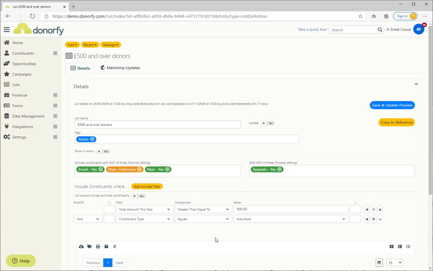So you can create custom queries in your own Azure SQL database and make them available in the lists feature within Donorfy, so that users day to day can just use the point and click functionality of lists rather than having to understand the SQL side of things. So that's one of the deeper features of lists.